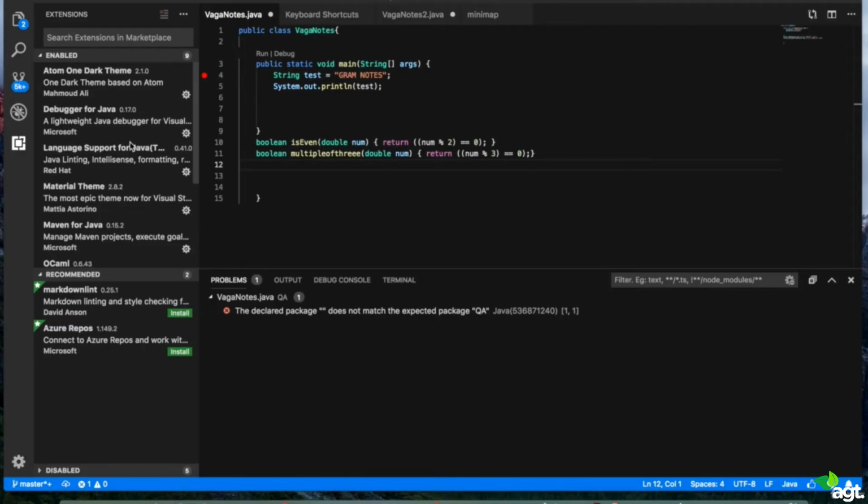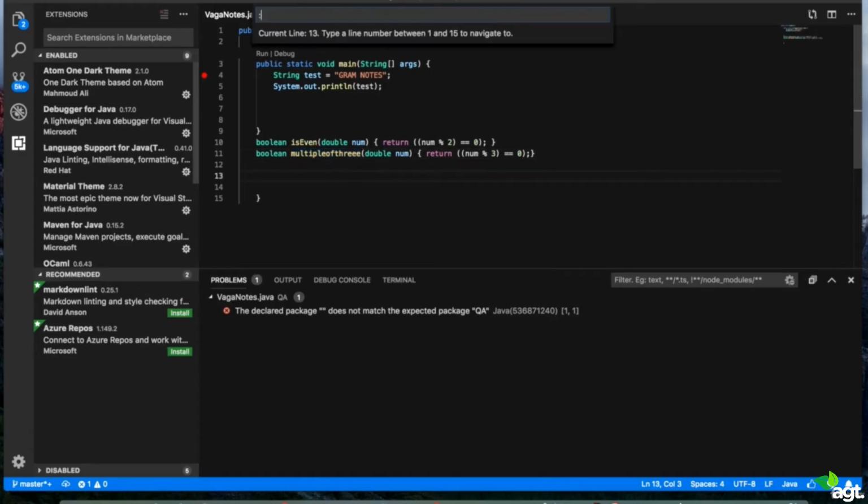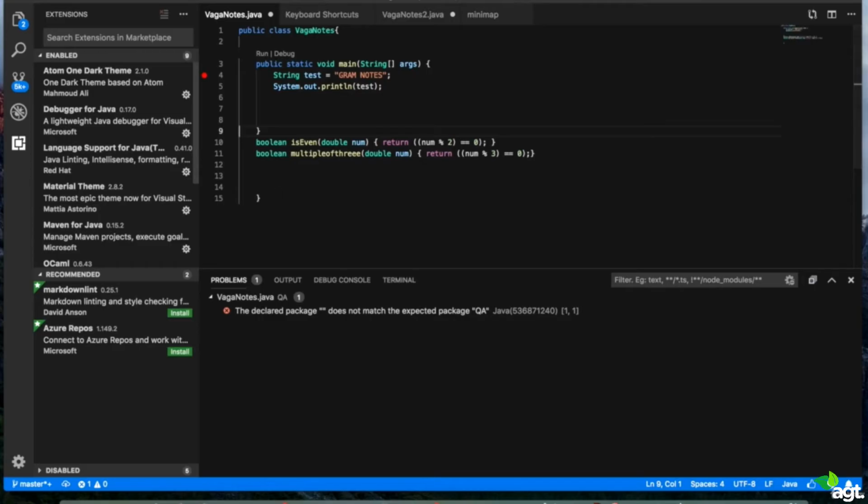Then the next one is for when you need to go to a specific line: Control G, and you can put in the line number. Another handy one is to trim out white spacing. This helps when you're comparing files and trying to find differences when white spacing is the difference. For this, you use Command K and X, and it'll trim off any white space.